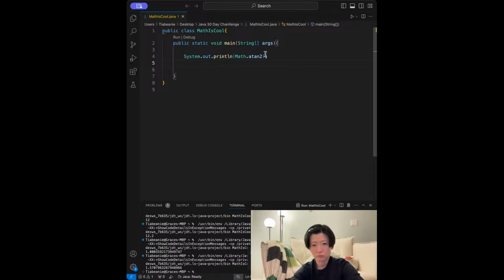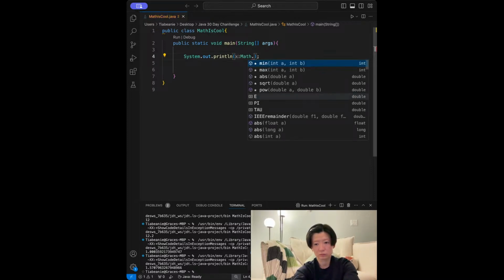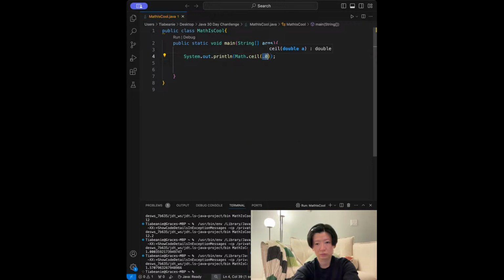Next, ceil. This is very useful because it will get the ceiling value of whatever you put in. So if I put 2.3, that will return a 3. It will round it up, and that can be very useful.